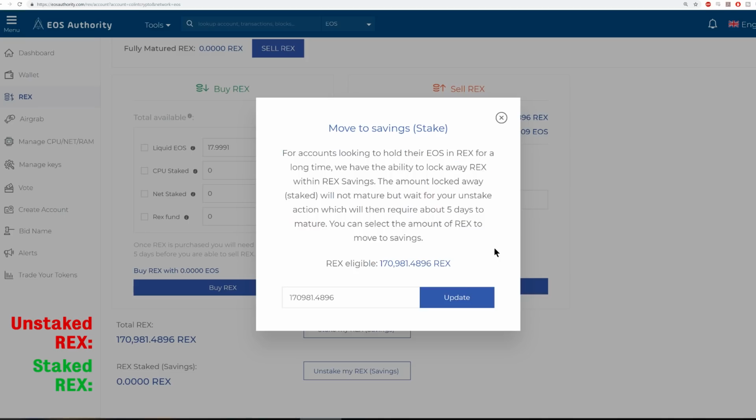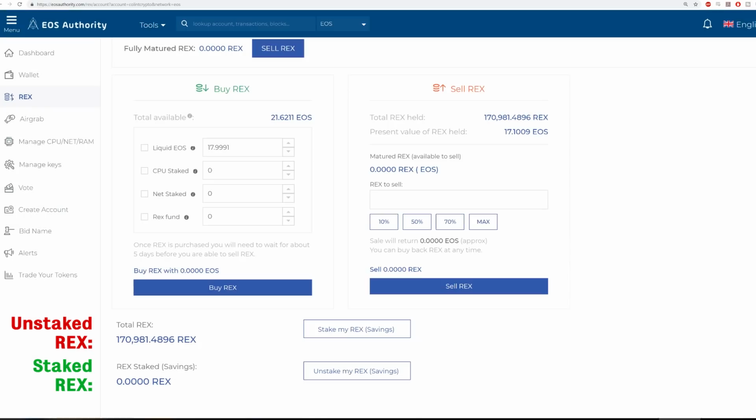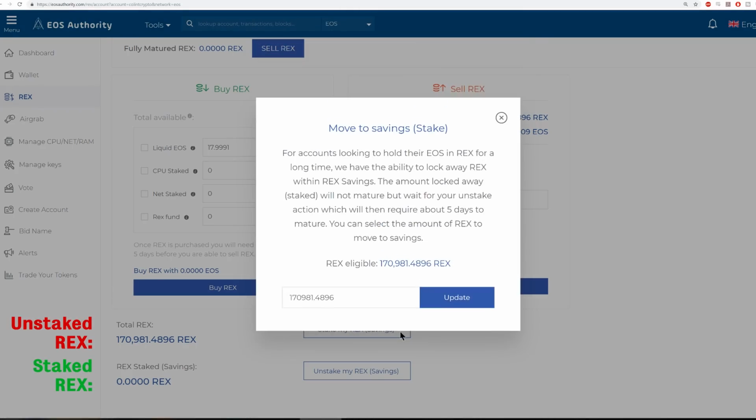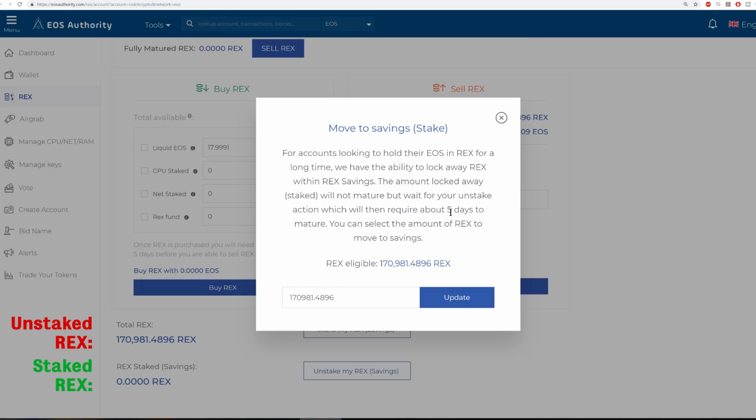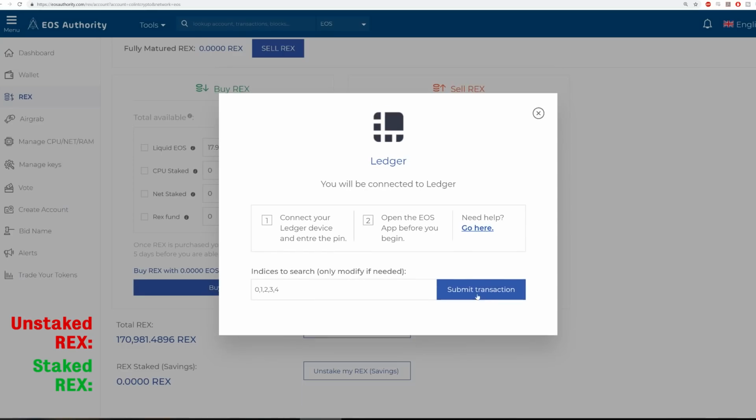Now, when you send your EOS to REX, they are unstaked, and you have to stake them again. And on REX, they cleverly designed it so that you can similarly stake the REX tokens, and it's for the same exact reason. They use different terms like maturing and liquid REX, but just know that it's the same thing. You're basically staking your REX tokens, putting them in a savings basket so that it takes someone 5 days to unstake the REX tokens. At that point, they're liquid, and then you can sell them for EOS or transfer them off your account.